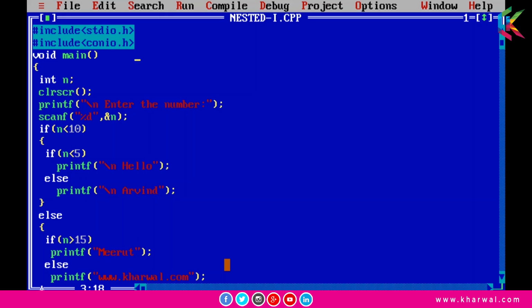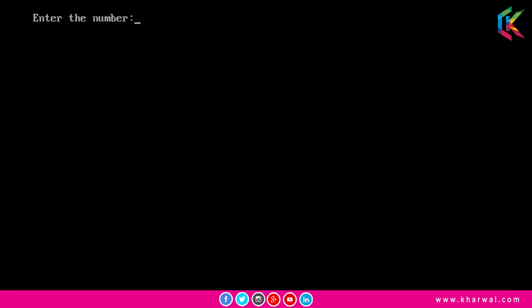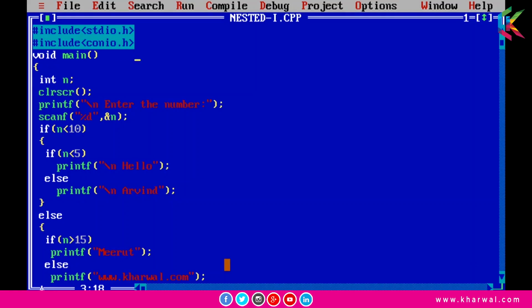Now guys, if I run this program, it is requesting to enter the number. So let me enter a number. So guys, it is printing hello because the number we have entered is less than 10 and it is also less than 5. So that's why it is printing hello.